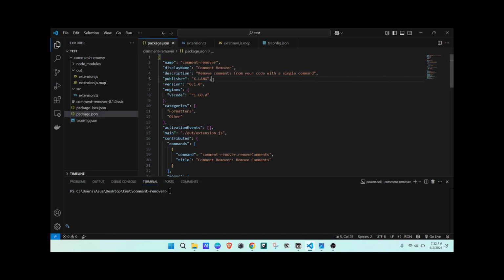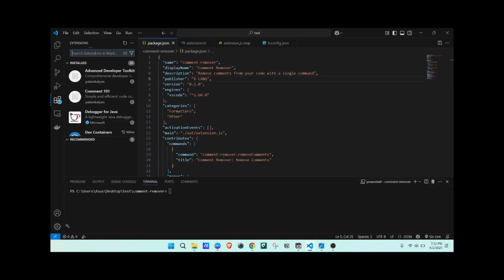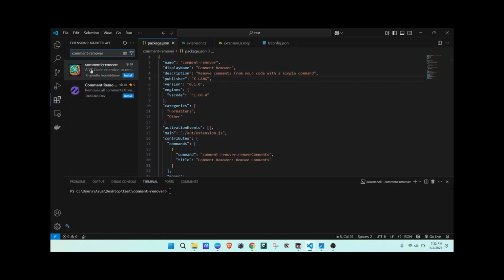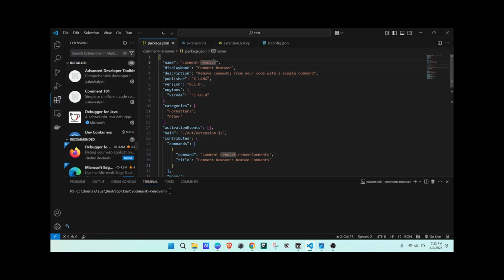I've added the name in the package.json as publisher name. So you should have a publisher account in the Microsoft Marketplace, that is the VS Code Marketplace. After this, your name should be unique. There is a high chance that the comment remover will already be available in the VS Code Marketplace. You can check that here. Comment remover. See, we have similar ones all over. It already exists, so you need to give a unique name. I've added things like 1, 2, 3, 4.